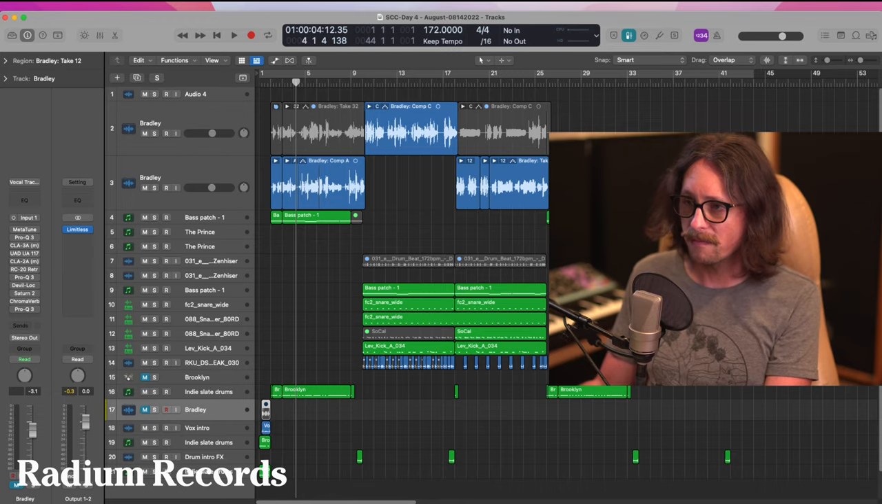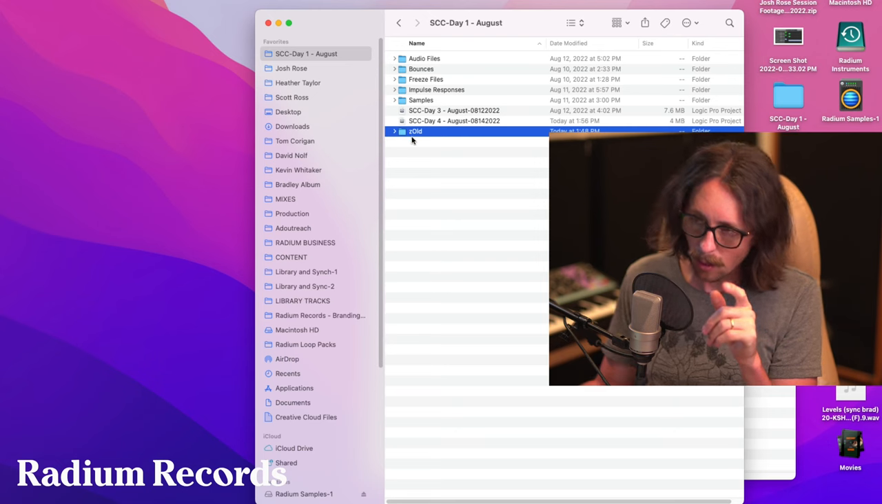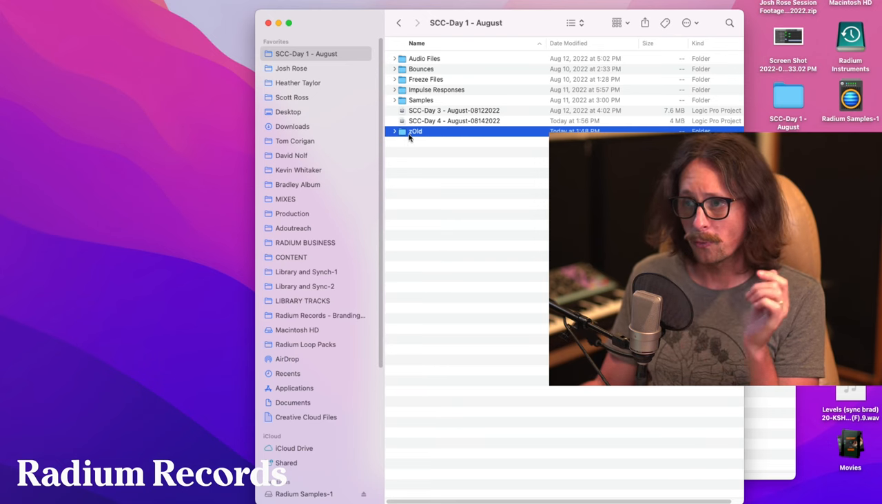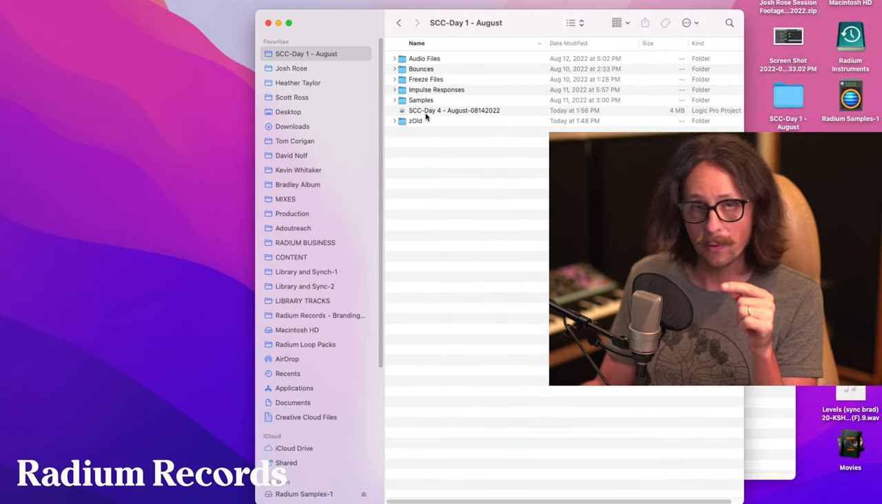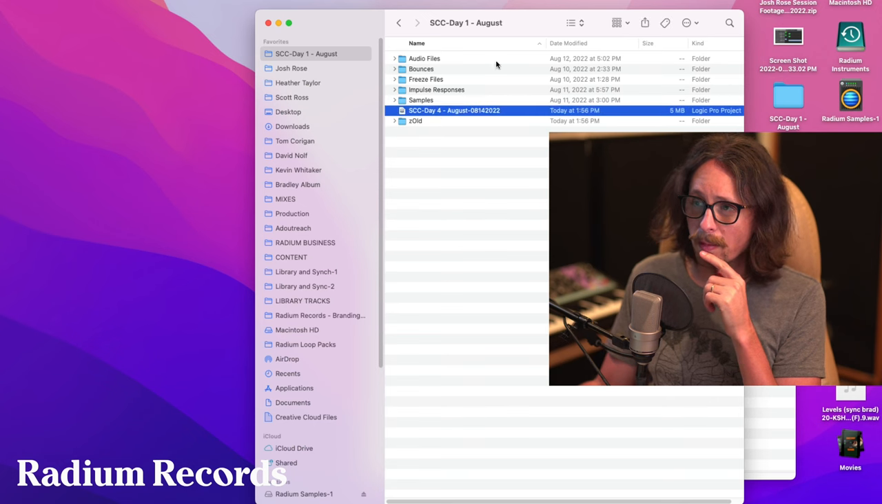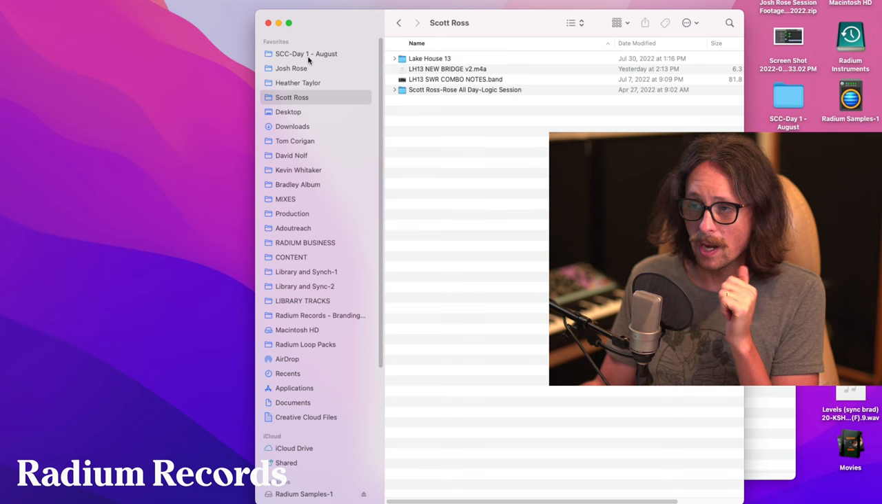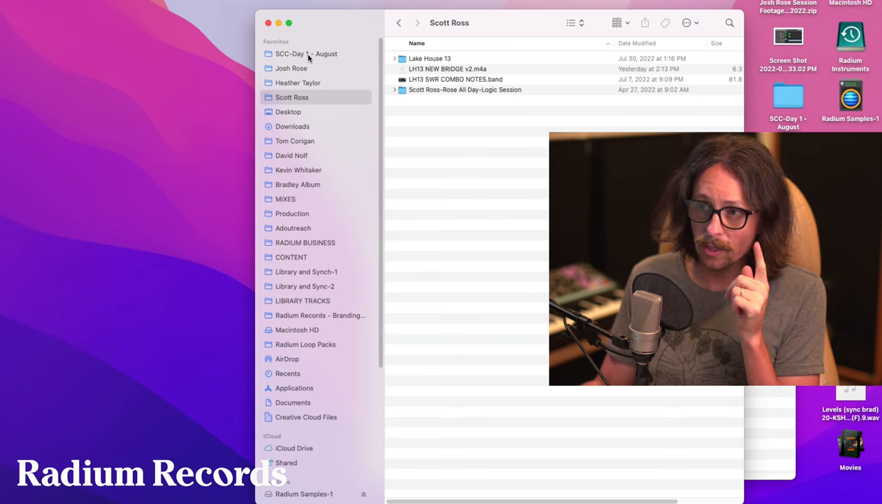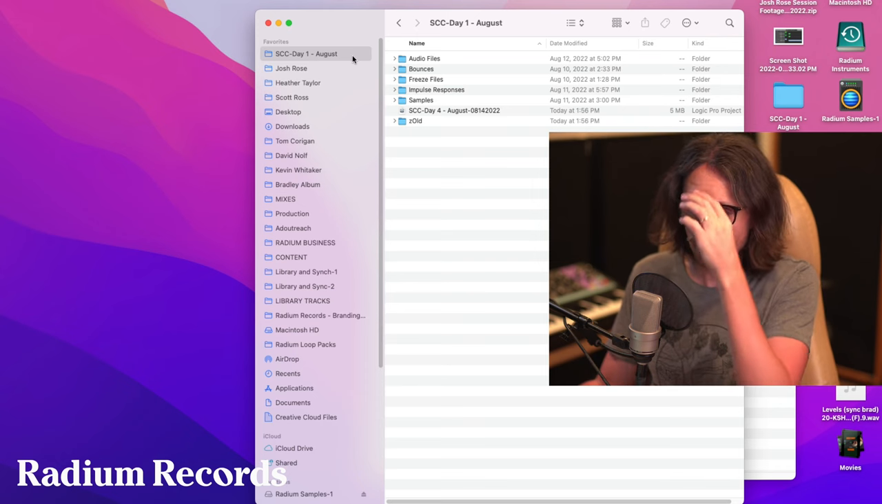And then I'm going to go back to my Finder, and I always create a Z old folder, okay? And the Z old folder has all my old sessions within it. So I could take Day 3, and I could just pull that into the Z old folder. So always within my folder that I'm working from, I put it up here on my favorites. Like if I'm working on Heather Taylor's stuff, right? Or Josh's stuff, or Scott Ross, you know? If I'm working on Song Creation Challenge Day 1, which this should be called just Song Creation Challenge August, right?